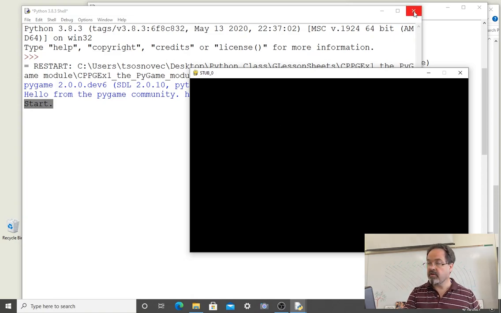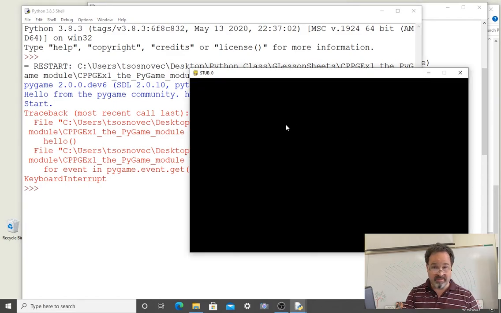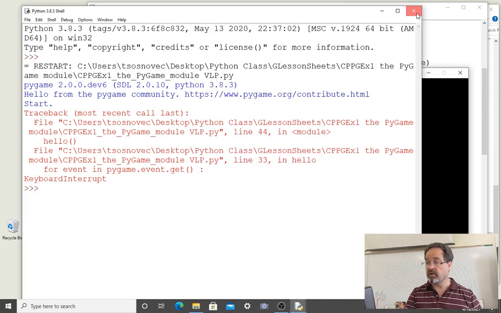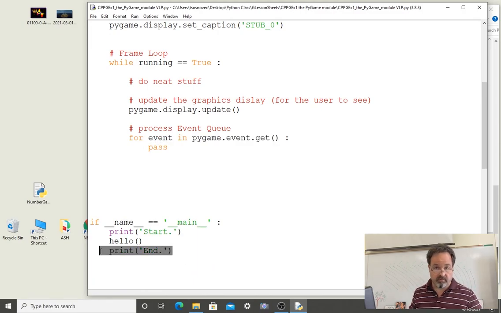If I want to get out of this, I can close it down by Xing. I can also do a Control-C to force a break. Notice breaking didn't get rid of the graphics window because idle is controlling it. So I'm going to X out of idle. This works, but it didn't print end because we never got there.